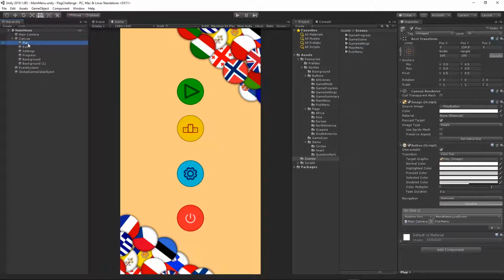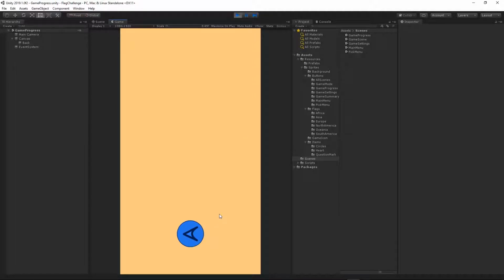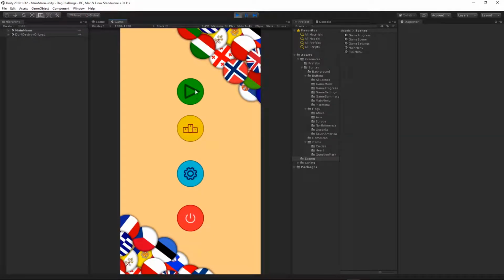Okay, let's quickly go back to the main menu again, save the scene, and I just want to see what the highlight color is. All of the buttons have the highlight color set to white, so I want to be consistent across the scenes. Okay, so inside our progress scene we can press play now and test the button. Okay, seems like everything is working fine.